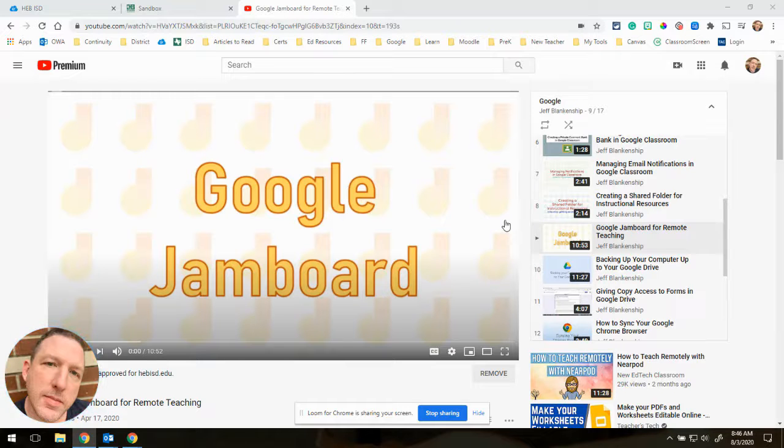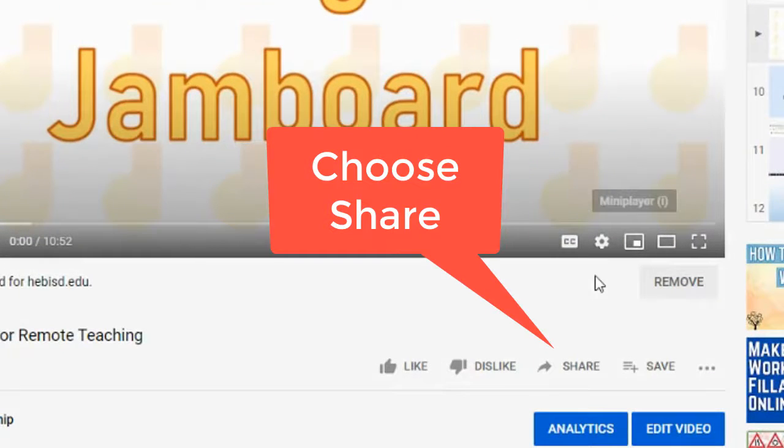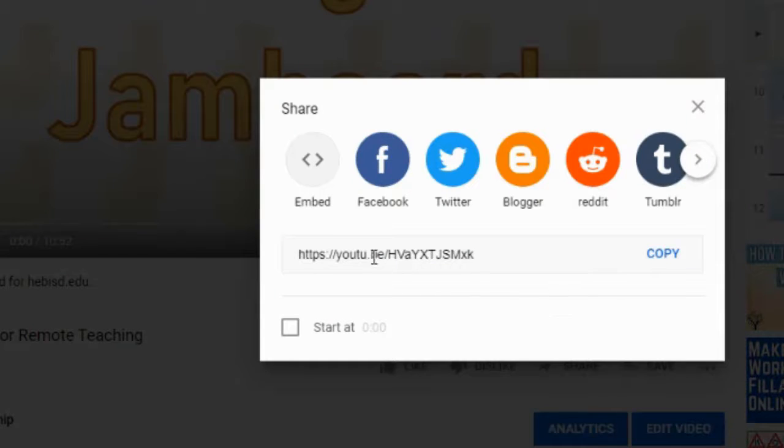So to begin, you're going to find the video that you want to add to your Canvas classroom environment, and you're going to go to the Share option just underneath the video. And when you select Share, you'll see that you get a URL code that you can copy.